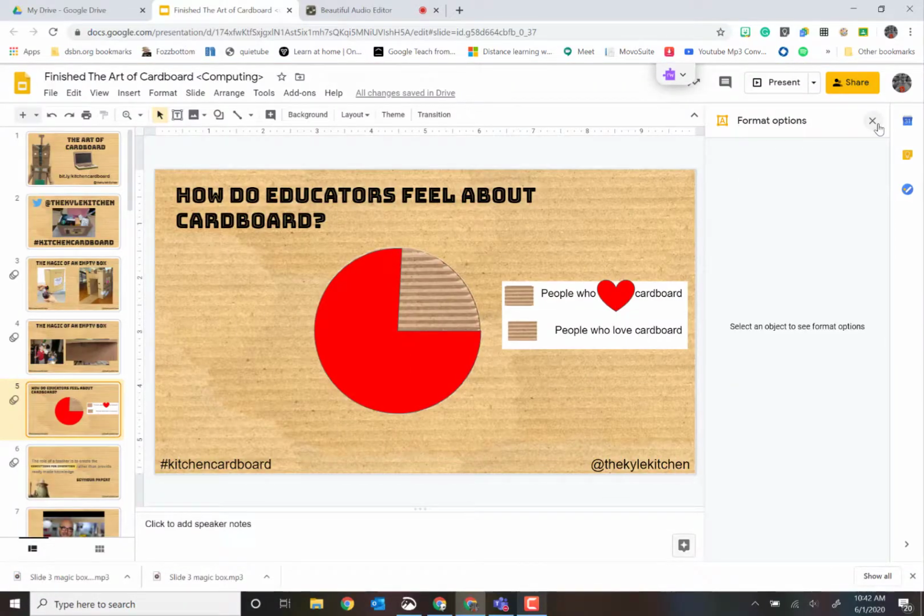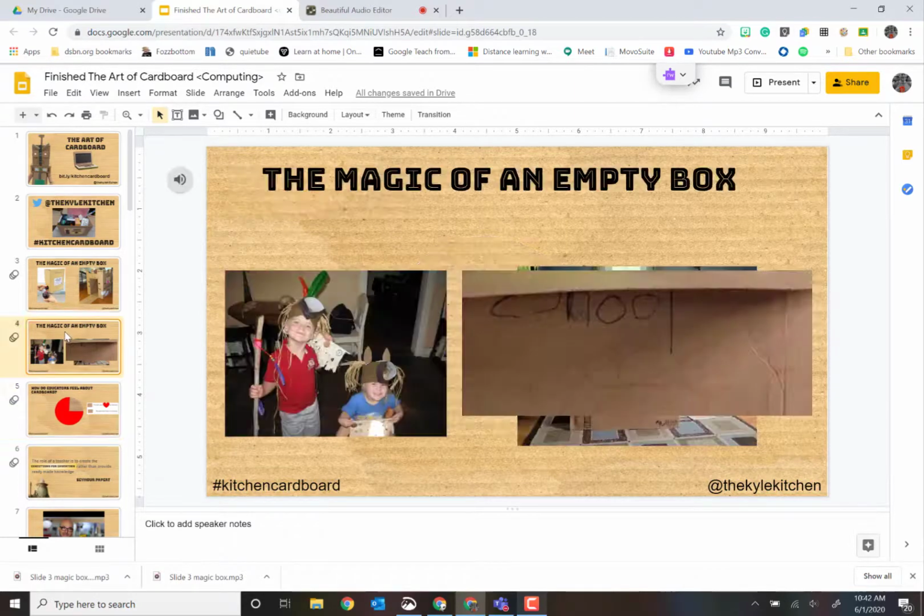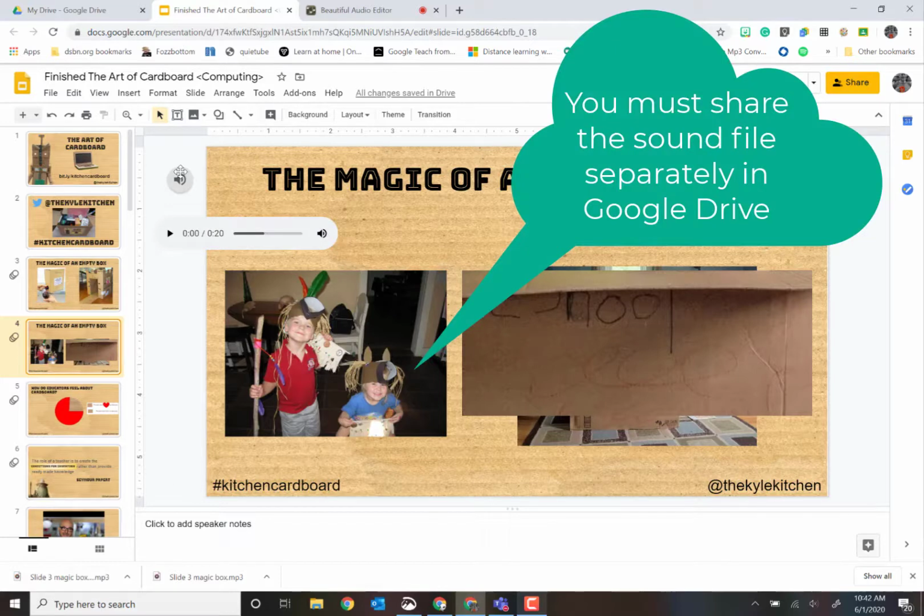Now, the last thing to remember is when you share this out, so you want students to work on it, you want other educators to see this, there's one major thing you're going to have to do. Right now I can play it because I'm the teacher and I own this. But when you share it out, you're going to have to share that file as well, or else people won't have permissions because it goes in as just yours.